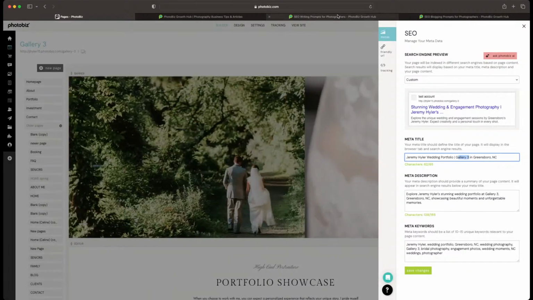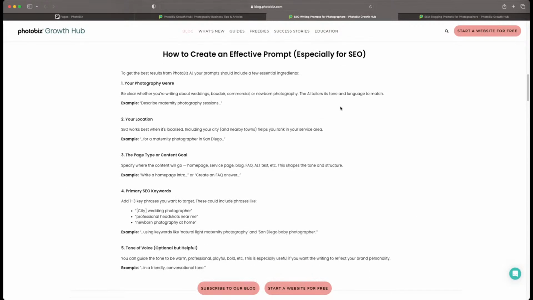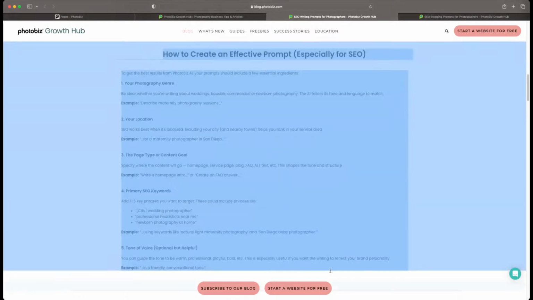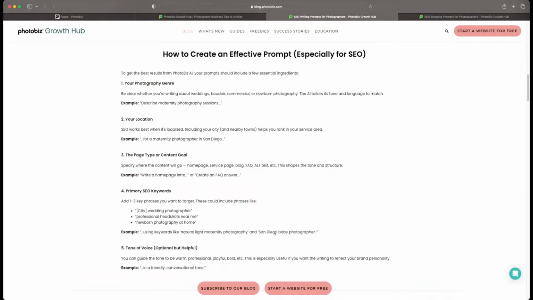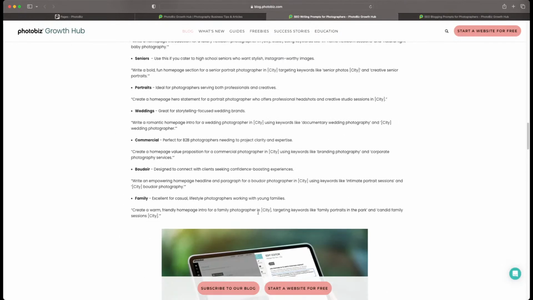Again, when it comes to prompts, follow the formulas. Here's a creative prompt. Follow this. This is what you want to know the most. Again, go to our blog.photobiz.com. You'll see this recent article. It's SEO writing prompts for photographers. Take this in, apply the formula, create the written content.